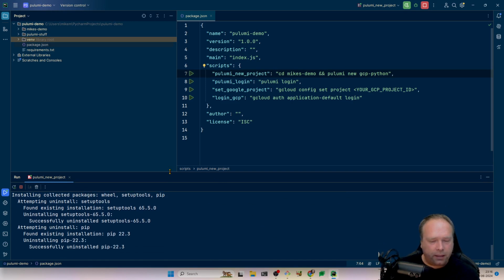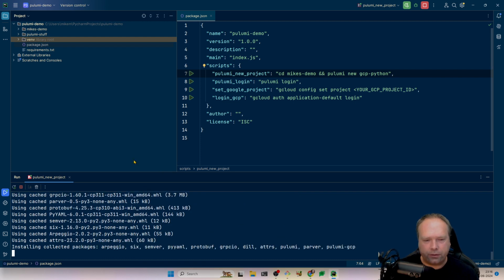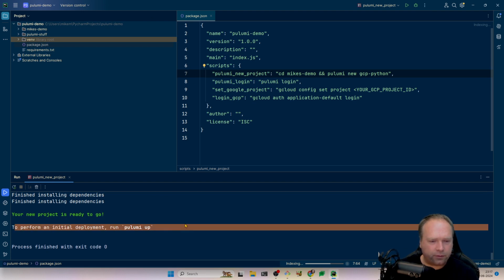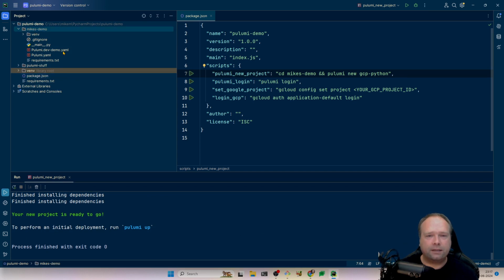Now it creates not a lot, but it creates some files. It creates a virtual environment that you can use for Python development. It creates a requirements.txt file where your library dependencies will be located. And it says right here, now we're done. You can just write pulumi up, and then you can see what happens. Before we do that, let us just look at the files that were generated.